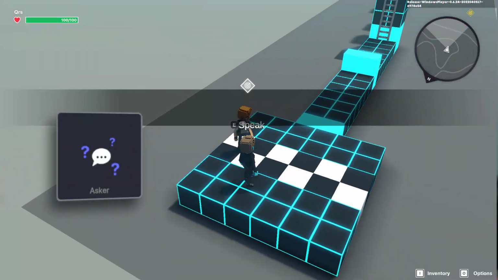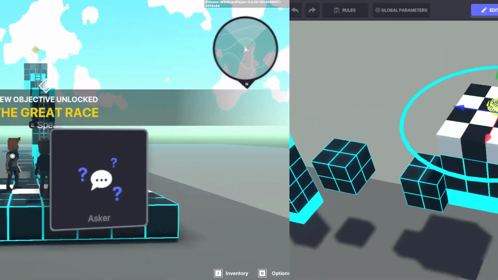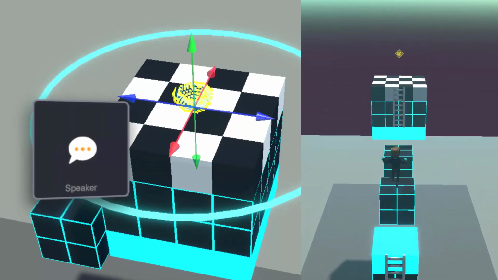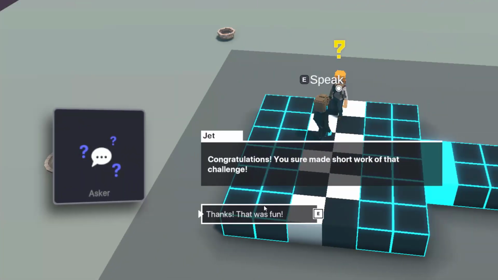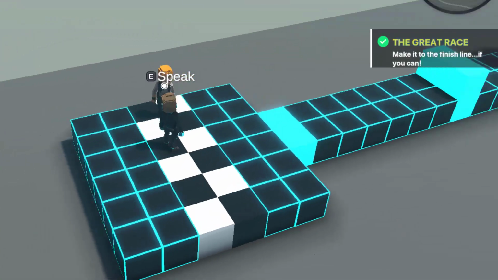For our race, we're going to set up a quest using an asker behaviour to trigger the quest, and then a speaker component to detect when the player has reached the finish line. Finally, another asker behaviour for the competitor to return to and celebrate with the quest giver.